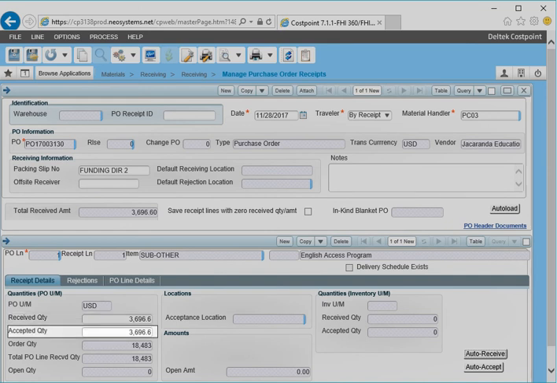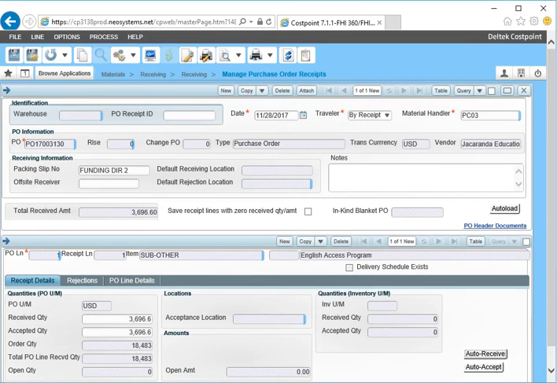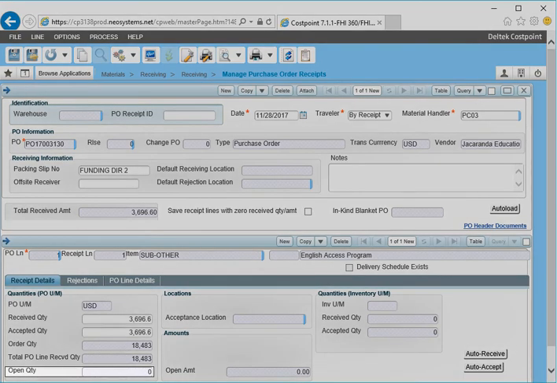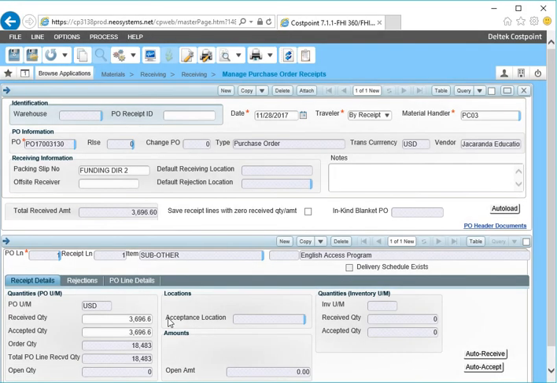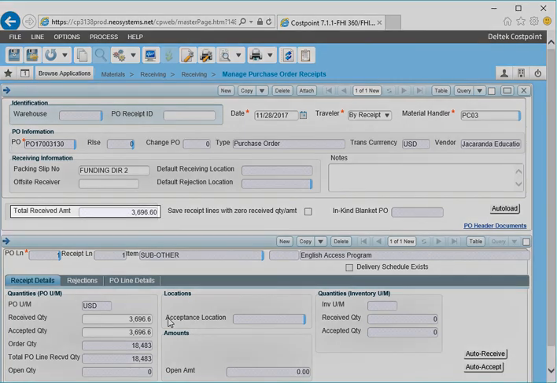Then enter the same funding directive amount in the Accepted Quantity field. Make sure to enter the same amount in both fields. In this example, the entire purchase order amount has been received against. Notice that the open quantity is now 0, since there are no funds remaining to be received against in the purchase order. Before continuing, double-check that the total received amount and funding directive amount are correct and equal to each other.